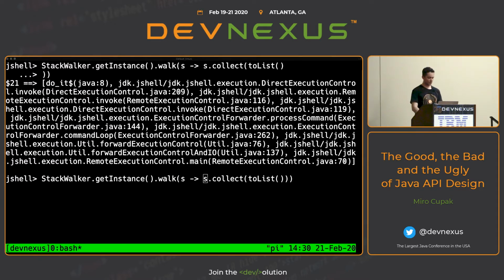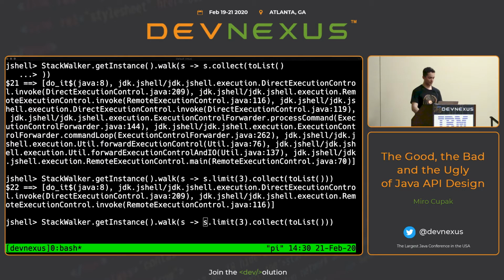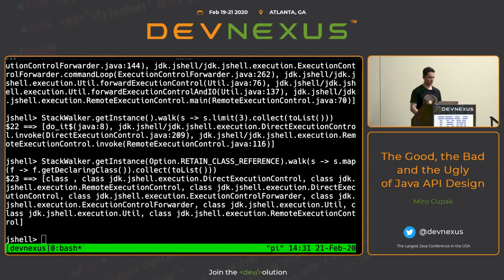But anyway, I can do many cool things here. For example, if I was only interested in stack trace of depth 3, all that I need to do here is use limit from the streams API, and these are the top 3 elements of my stack. I can also access the actual class instances of the classes declaring the methods. All I need to do here is tell the Stack Walker to retain class references, and then I'm just going to remove this limit here. I'm going to replace it with a map to extract this information. So I can say, okay, for each frame, quick lambda here, give me the declaring class. And this is the list of all the classes participating in my stack right now.